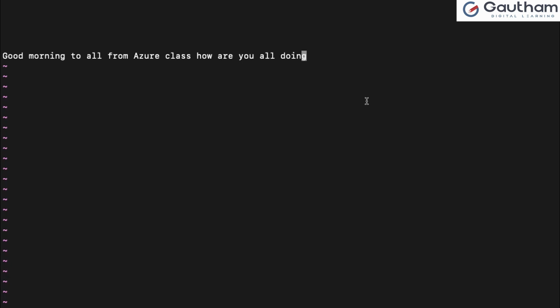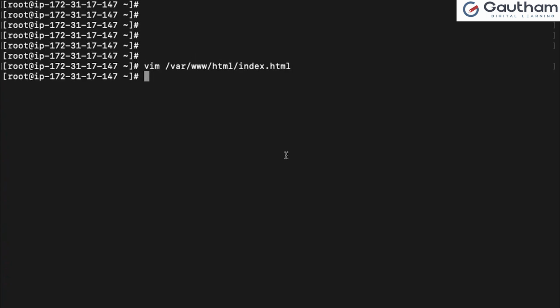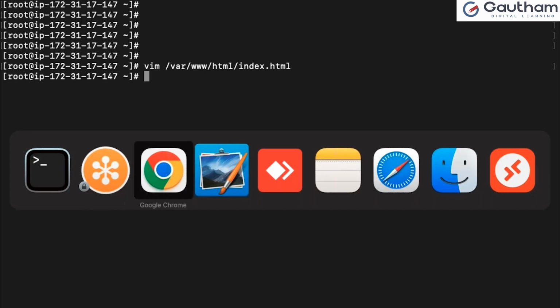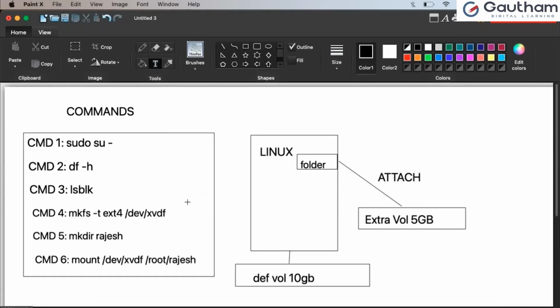After pressing escape you have to give shift colon wq. So wq stands for write and quit. To save and exit this file we have to give wq over there, for write and quit. After giving write and quit, you will be back to your Linux machine. I will be back to my Linux machine over here, right? Very good.